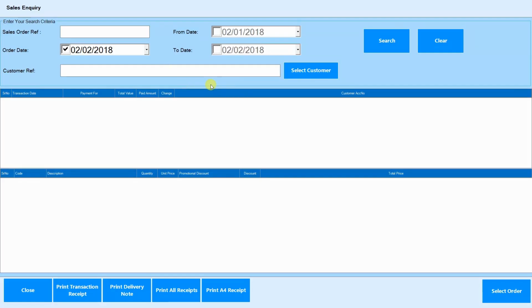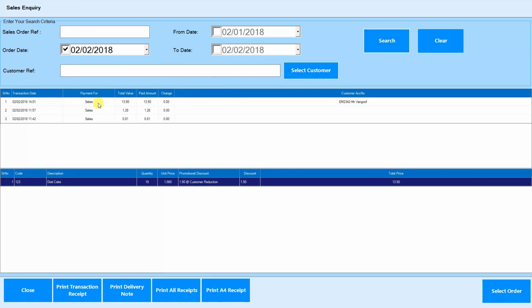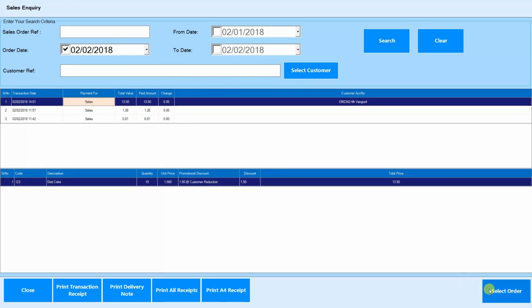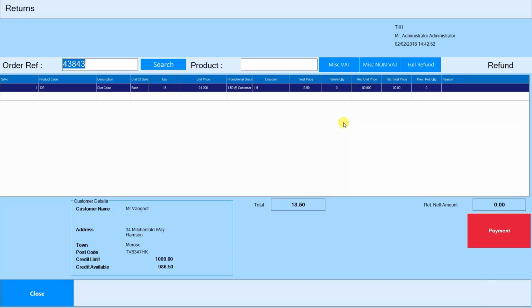Here you can do a refund for a customer by first finding the order in this search bar. This will take you to the Sales Inquiry function, allowing you to find an order and select it for a refund. Here you can type in the order reference, see all orders from a particular date, or specify a customer to see all of their orders. Once you've found the order, select it and press Select Order.